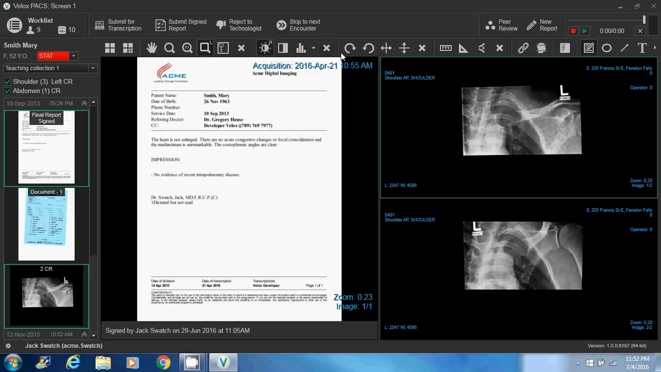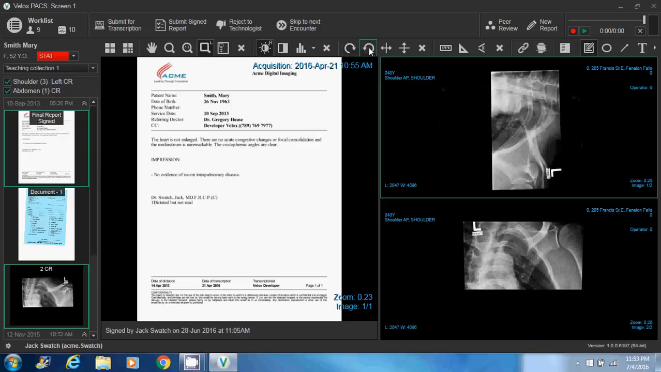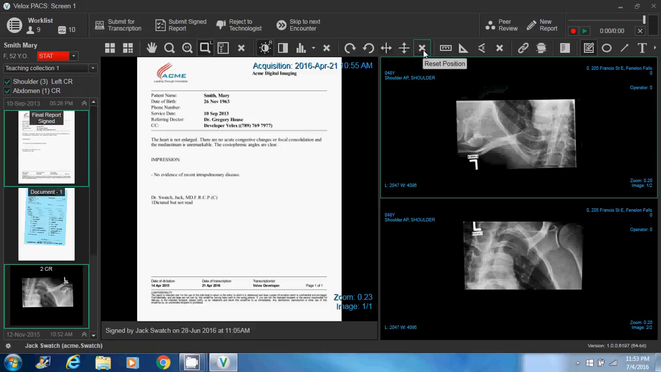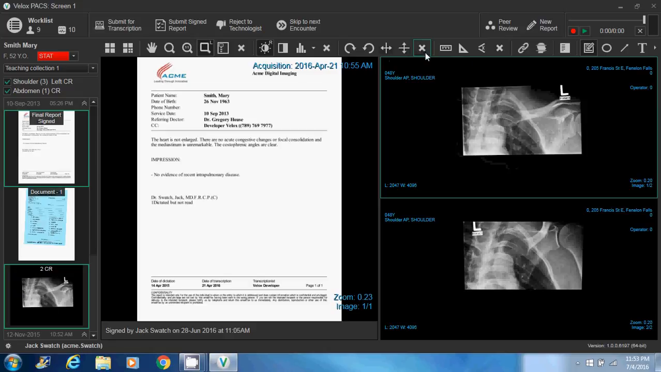Directly to the right of it, you'll notice that you have the rotate right, the rotate left, the flip horizontally, vertically, and once again reset the position. So let's go ahead and do that. And once again, we reset.